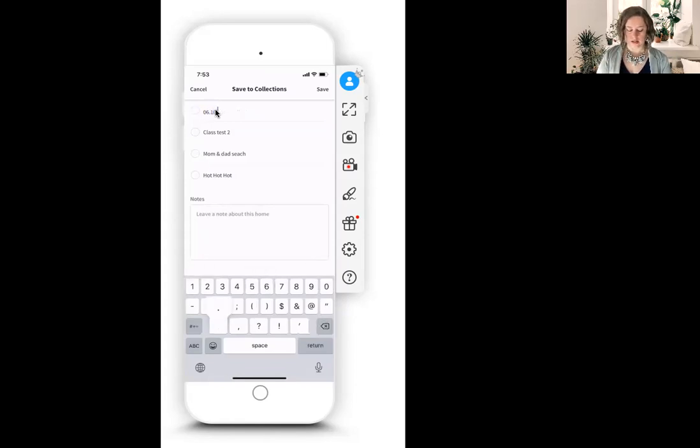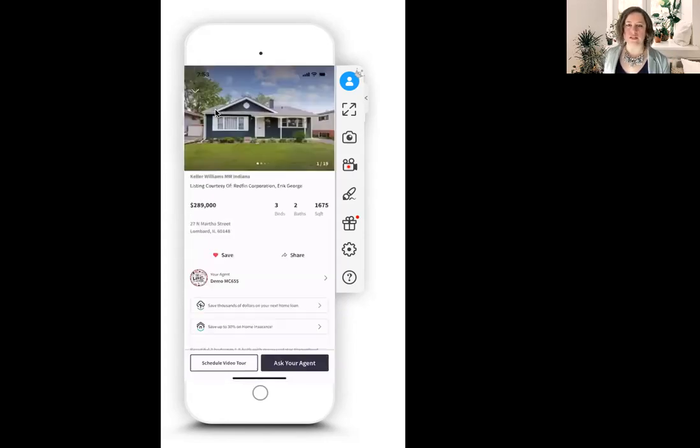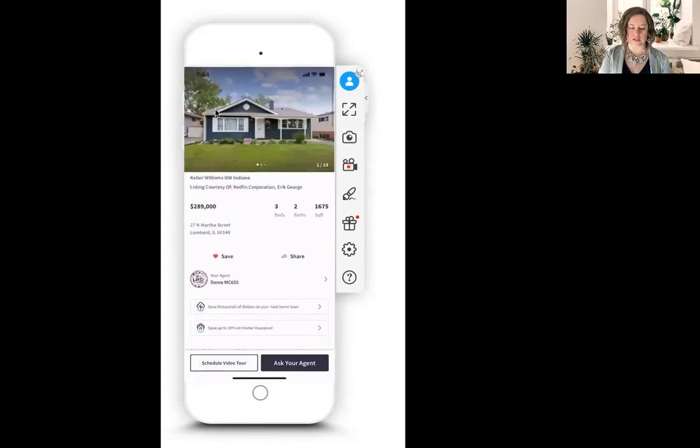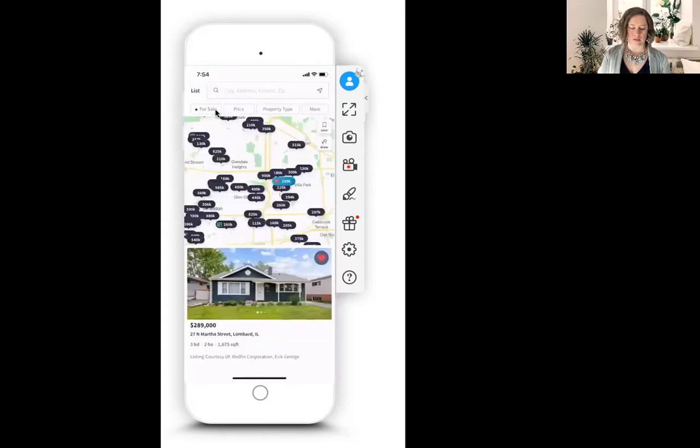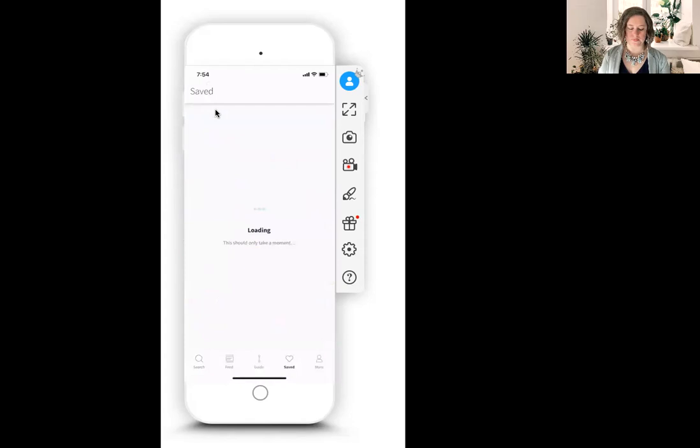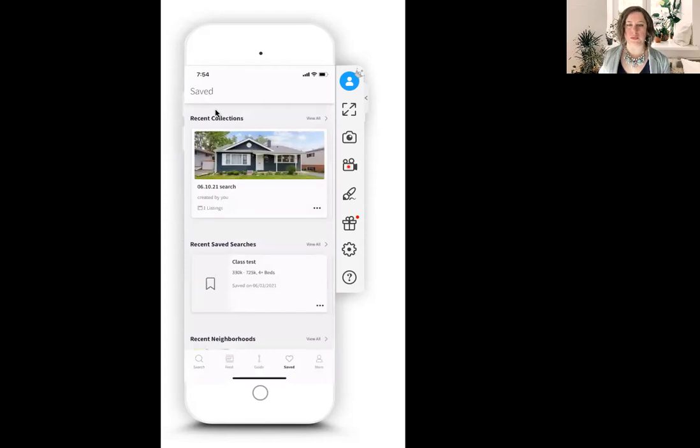And today's the 10th. So I'm just going to name it that, and I can leave notes about this property too. And then hit save. So now you can see, I'm going to close out the listing here. When I hit my saved button at the bottom, that heart, it will show all of my collections, but I can pull up that one I just saved and it will lead me right to that property.